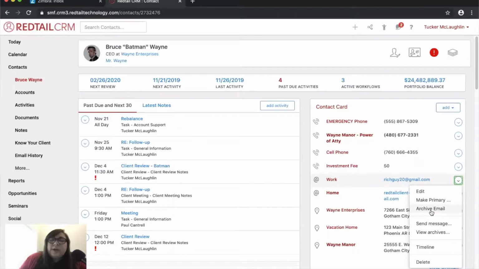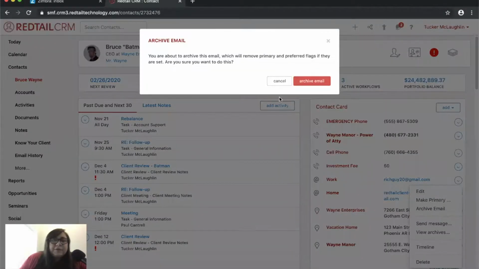So now when you click on this archive email, you'll get this pop up just to make sure, because we don't want to accidentally archive something that's still current. You'll get something that says you're about to archive this email, which will remove primary and preferred flags. So that's another thing to bring up. You don't have to go in, edit the email, and take off those primary and preferred. It's going to do that for you. All you have to do is click that archive email.